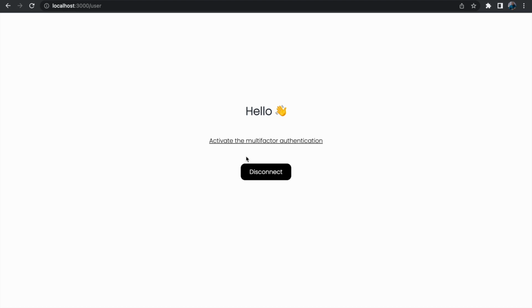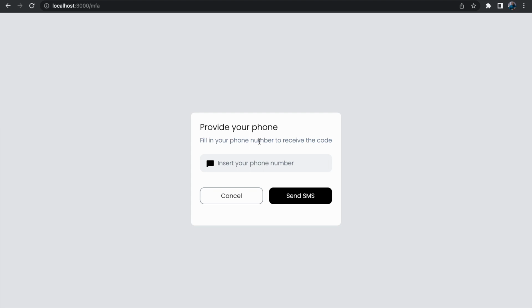After that, I have created my account successfully and I can see the user page. As I said previously, I'm able to do two things: to disconnect from my account or to directly activate my multi-factor authentication. In my case, I will activate directly the multi-factor authentication. On this page, I need to provide my phone number. Don't forget to provide your phone number with your country indicator.